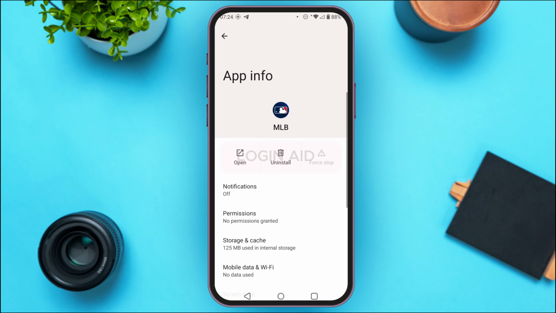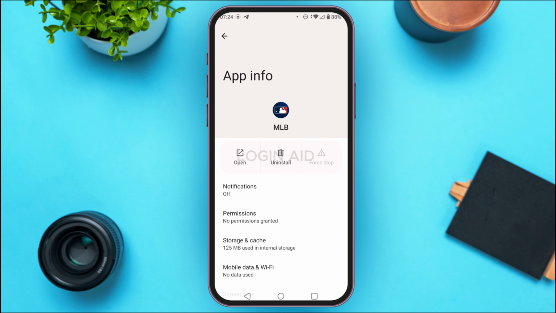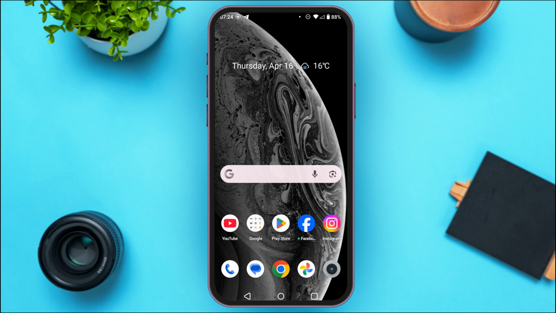Also, you can try uninstalling the MLB application. Tap on the uninstall option that you can see on the screen. Now tap on the option OK. After you do that, install the latest version of the application. After that, your problem will be solved, but sometimes the problem might be with the device itself.